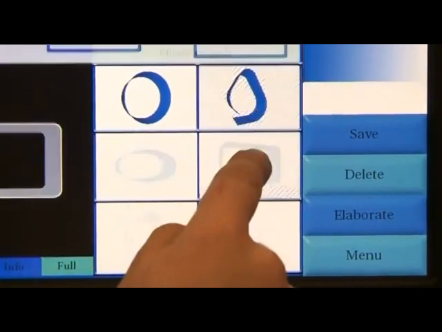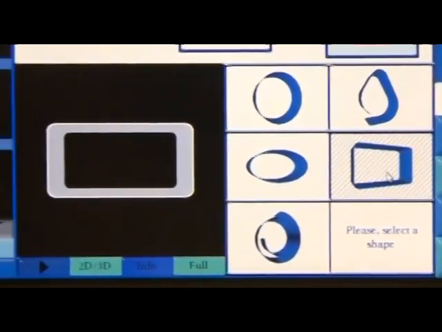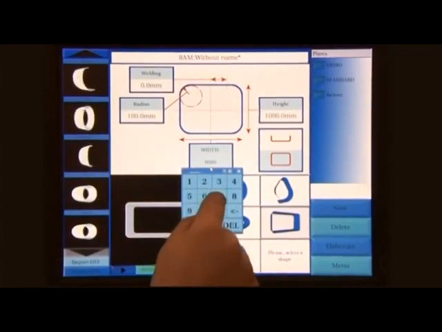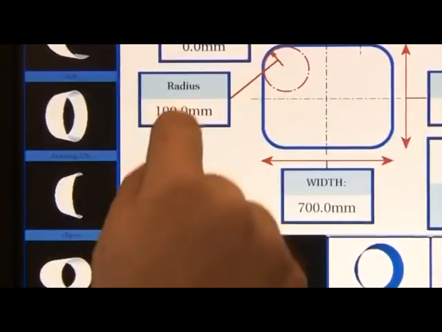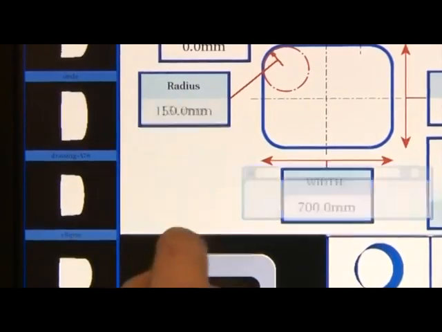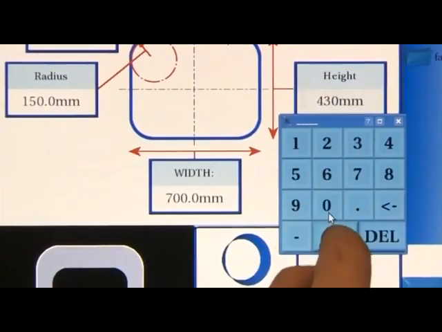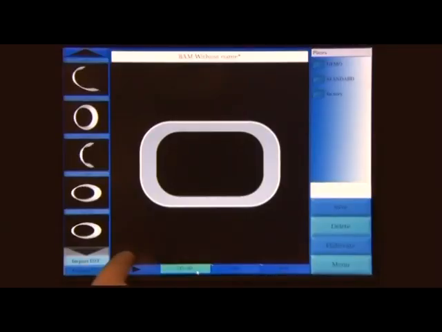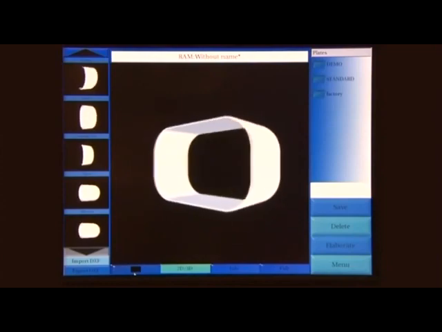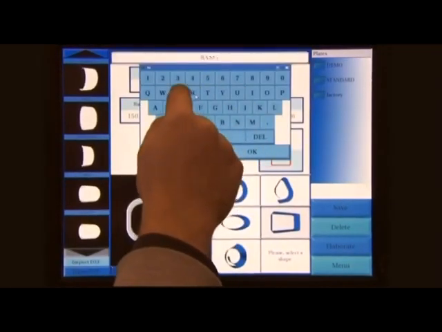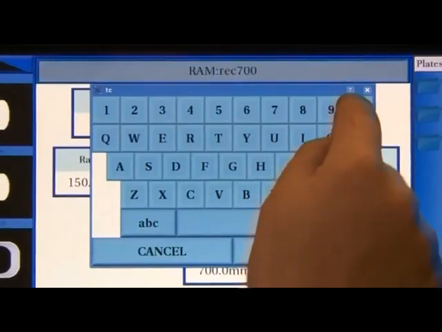Let's select the rectangular tank. We enter the dimensions of the tank: width, joint radius and height. It's possible to display the 3-dimensional rendering of the shape. Let's give a name to the shape and save it.